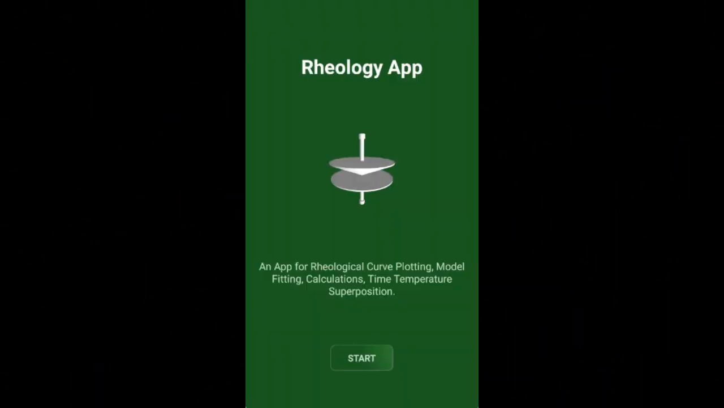Welcome to Rheology App, an app for rheologists created by a rheologist. From now on, rheology will be always at your fingertips.